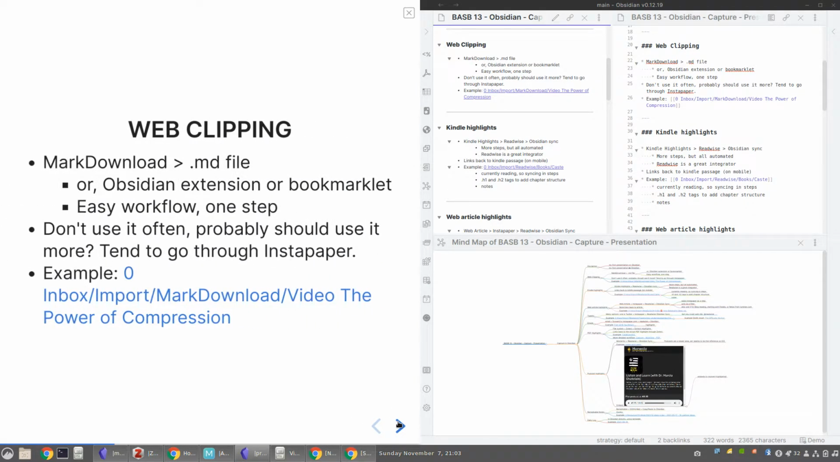First example is web clipping. It's the easiest workflow you can set up. It's only one step. Typically, you would use an extension like Mark Download when you're on a web page. Click on the extension, and you get the Markdown syntax ready to copy and paste, or even save directly into a file so that it shows up into your vault. You could also use an Obsidian extension for one of the browsers directly, or a bookmarklet. Like I said, it's an easy workflow, just one step.